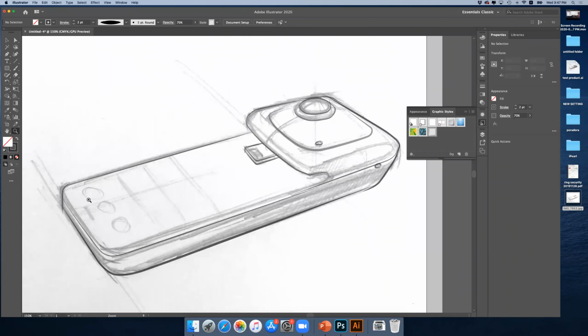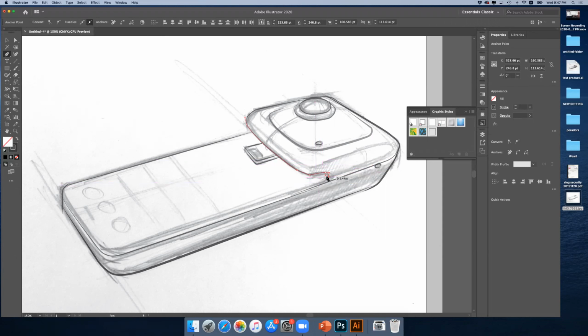Now I basically add all the strokes using the same method. Use the pen tool, following the edge. Basically, I add all those lines. Okay, I'm missing one line here. Then I added it back. Okay. Hold on, I made a mistake.